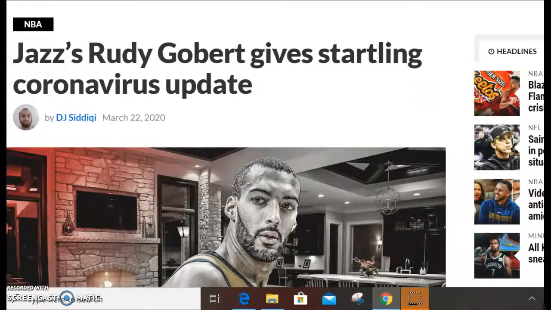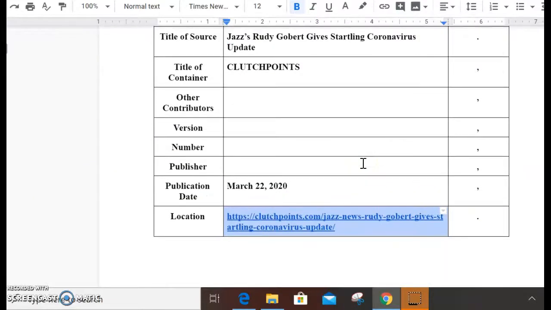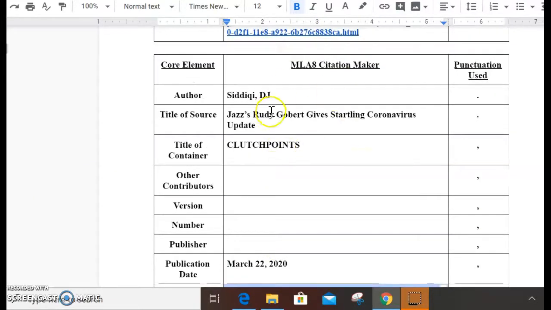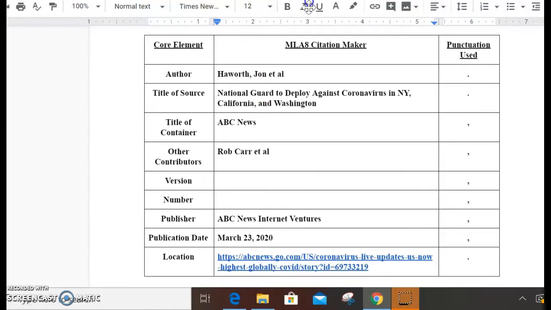And then the location is the URL. Okay, so you don't need to necessarily fill out these MLA citation maker sheets, but they're here to guide you. Okay, so now what we're going to do is we're going to set up our actual works cited.